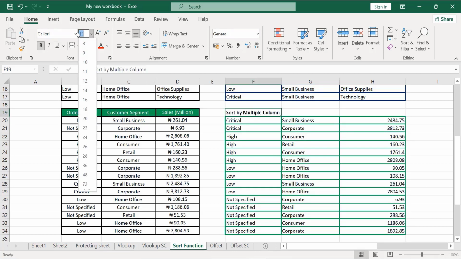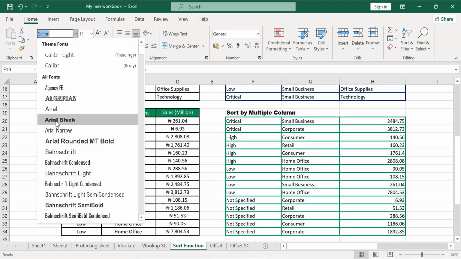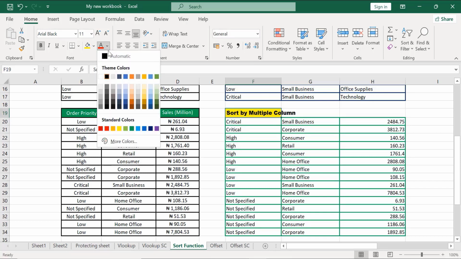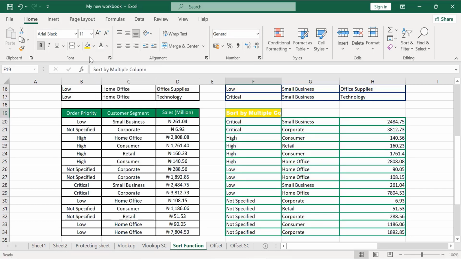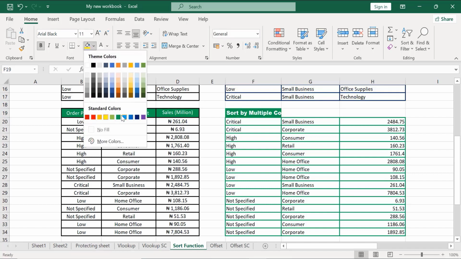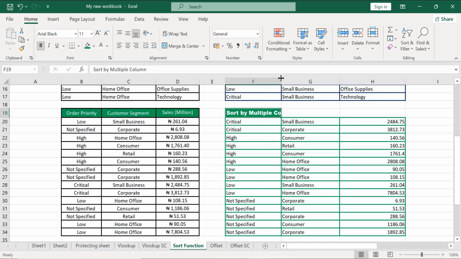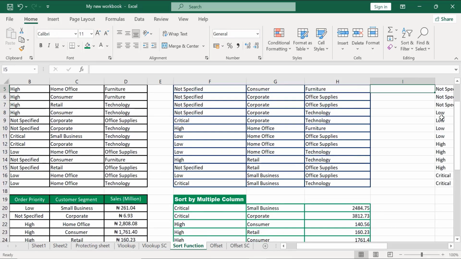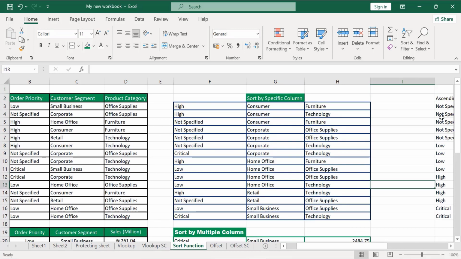Let me use Arial Black. Let me use 12. Okay, let me change this. I'm not a color. Let me use the green I've been using before. Okay, I think we are fine. Sort by multiple column and sort by specific column.